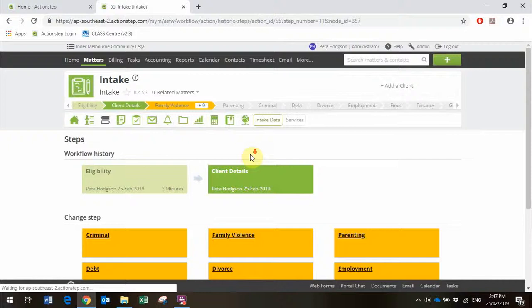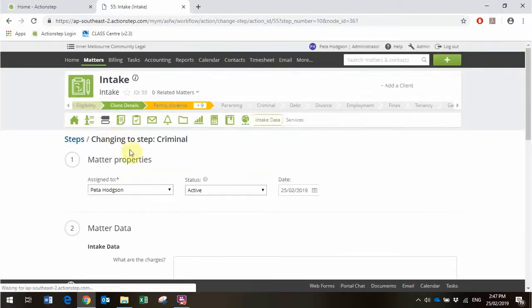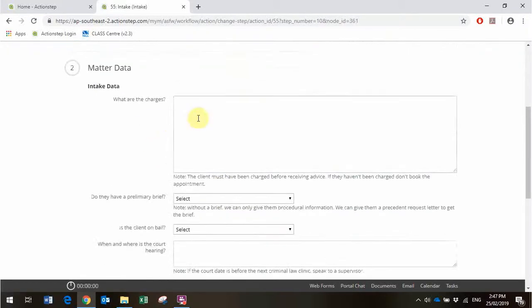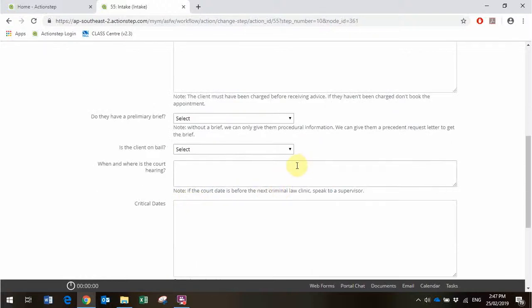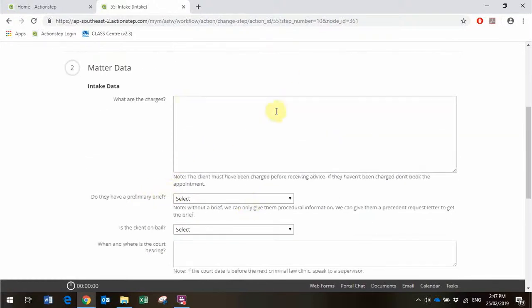Now I'm going to change step again, and what this will do is it'll bring up a number of options for me. So I said that Nate needed help with a criminal matter, so I select criminal. And in here, I can fill out my criminal matter details. So that green sheet that we have with those questions on it, you don't need to refer to that anymore. It's going to be right here.